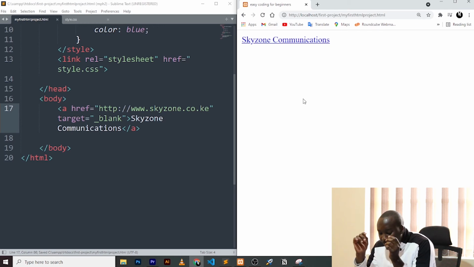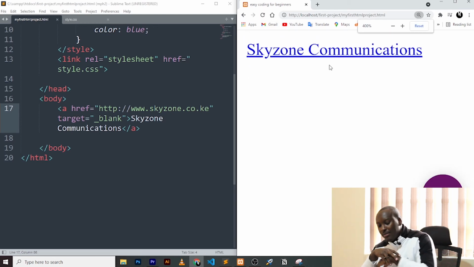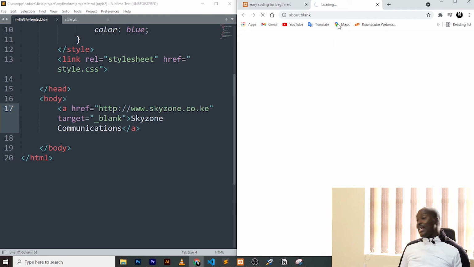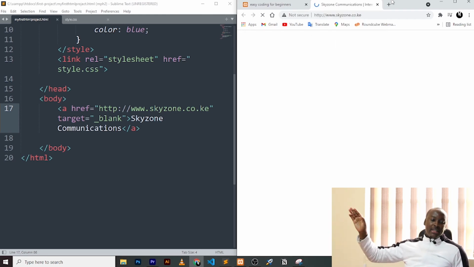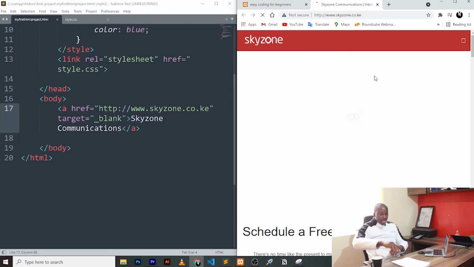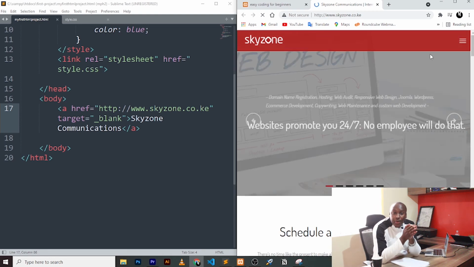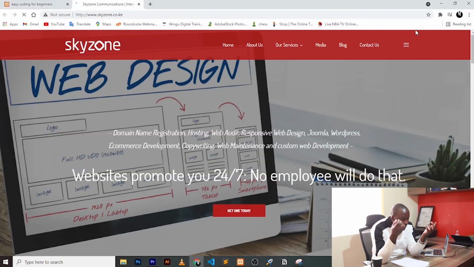It has an underline. So I'll click on it. When I click on it, you'll be able to see that it's opening in a new tab, and it's opening our website www.skyzone.co.ke. So that is how we create links. That's how we create hyperlinks.